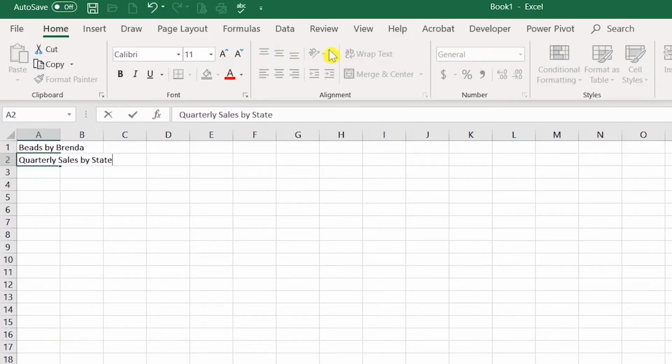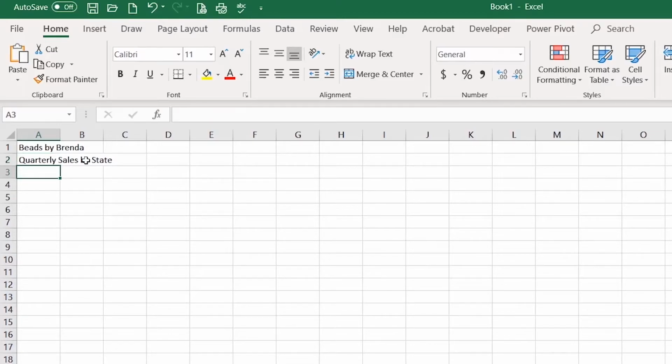And this time, I want to show you that instead of pressing enter, I can click the enter button right up here. And when you click the enter button, it enters the data, but A2 is still the selected cell. I'm going to go ahead and press the enter key, and I'm going to type in today's date.